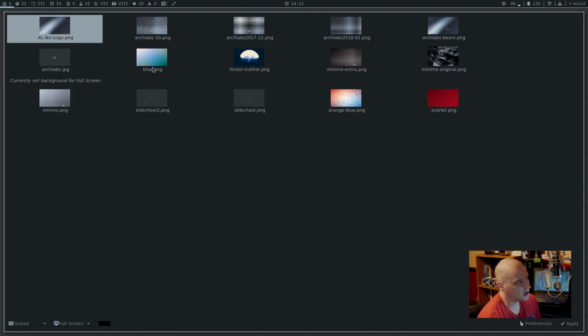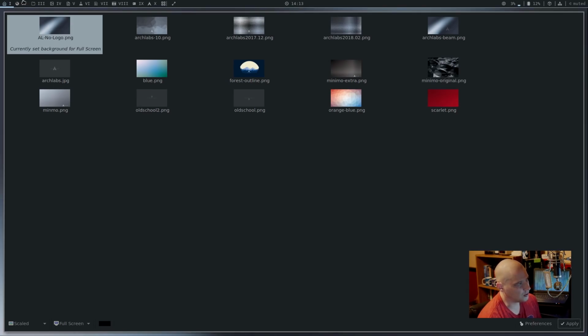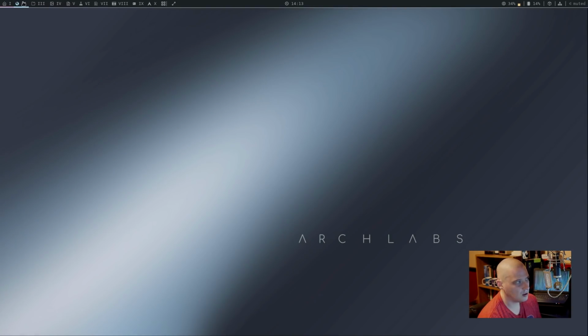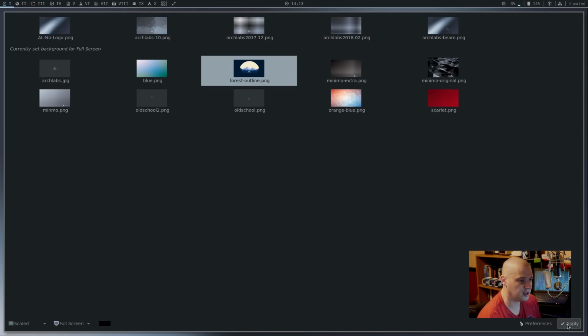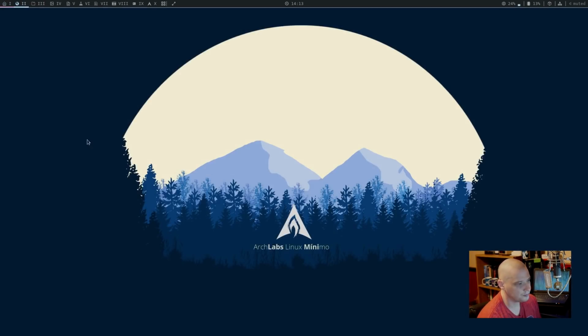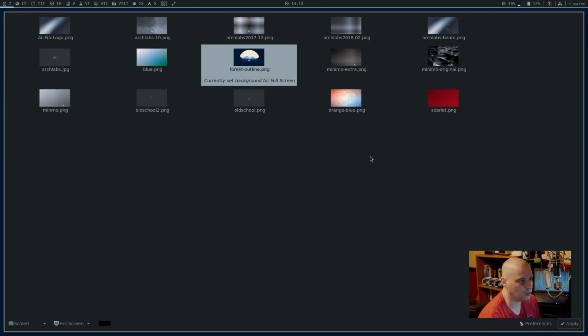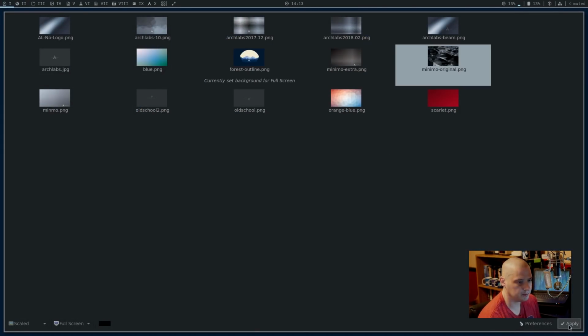So about this very first one, I'm going to hit apply. Then I'm going to go to the second workspace. Wow, that is a really classy wallpaper. I actually quite like that. I may not even need to cycle through the rest of them, but I will. How about this one right here? This forest outline looks kind of cool. Yeah, that is not a bad looking wallpaper either. Yeah, some really nice wallpapers in their wallpaper pack.